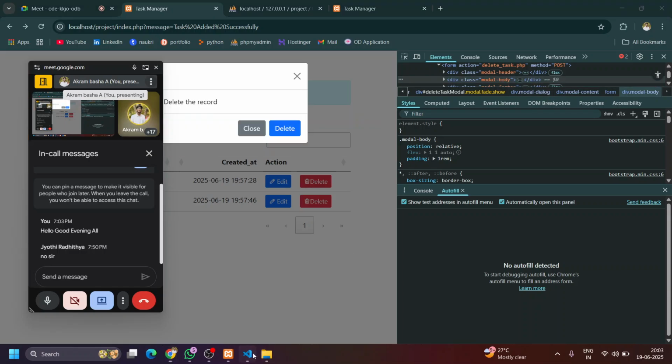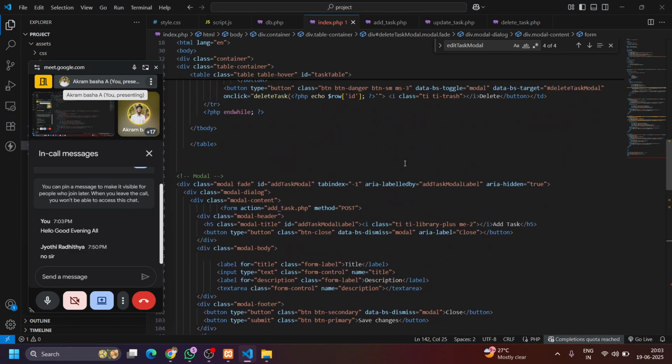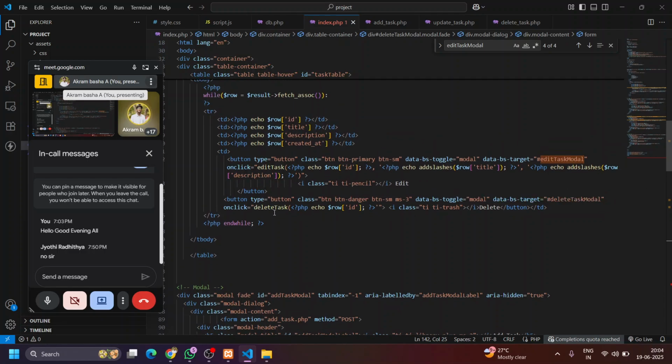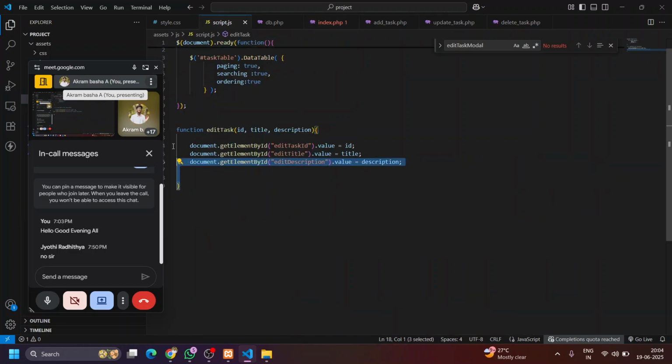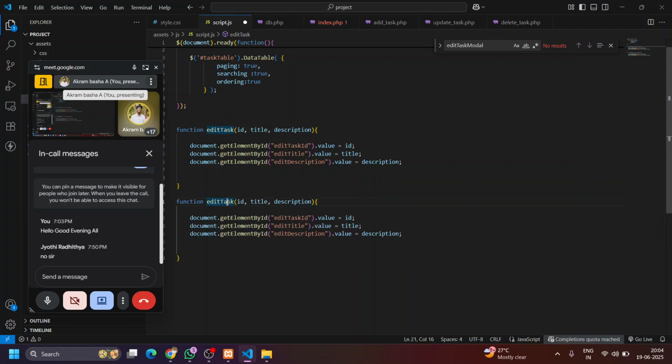I have to write the script so that when the user clicks on this particular delete button, it triggers the delete task functionality. So let us write a small script for it. I will copy this one and paste it over here as the delete task function. I am sending only ID as a parameter, and I will remove the rest. Just delete task ID and then ID.